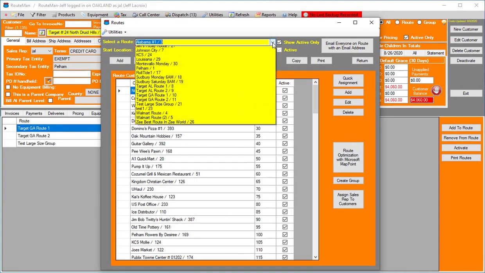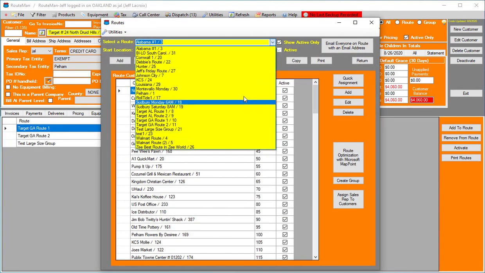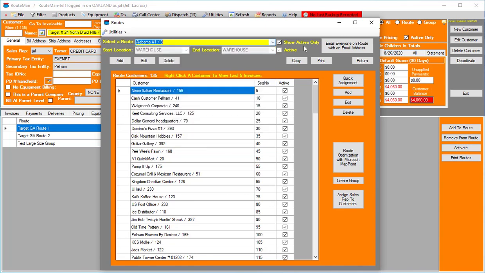And you're going to have a drop down of all the current routes that you have. If you have some inactive routes, you may want to unclick that so that you can view them. But in general, they will all be listed there.